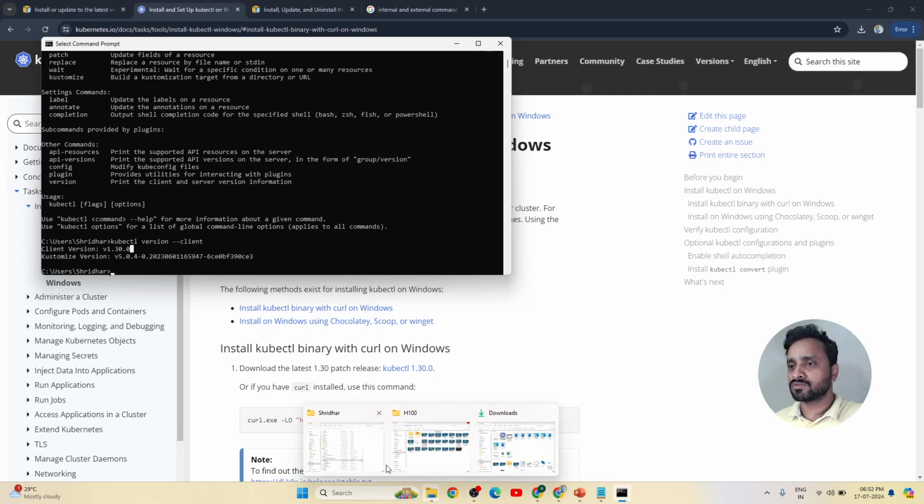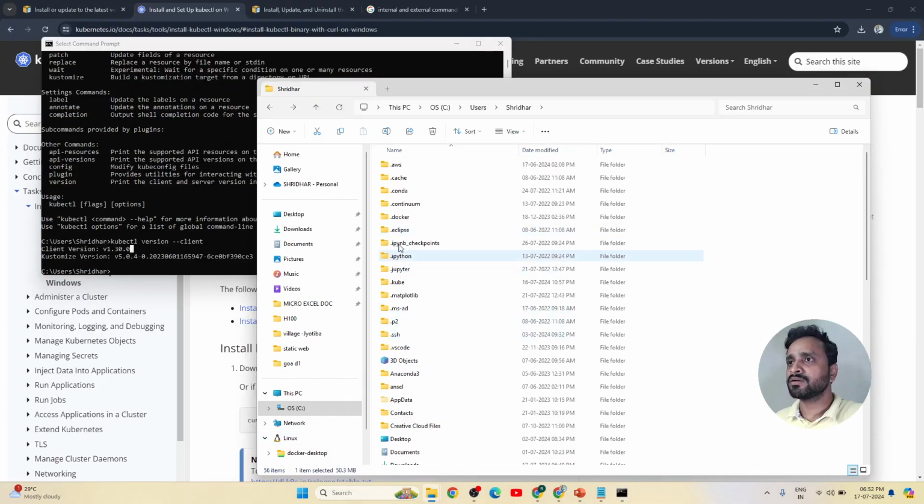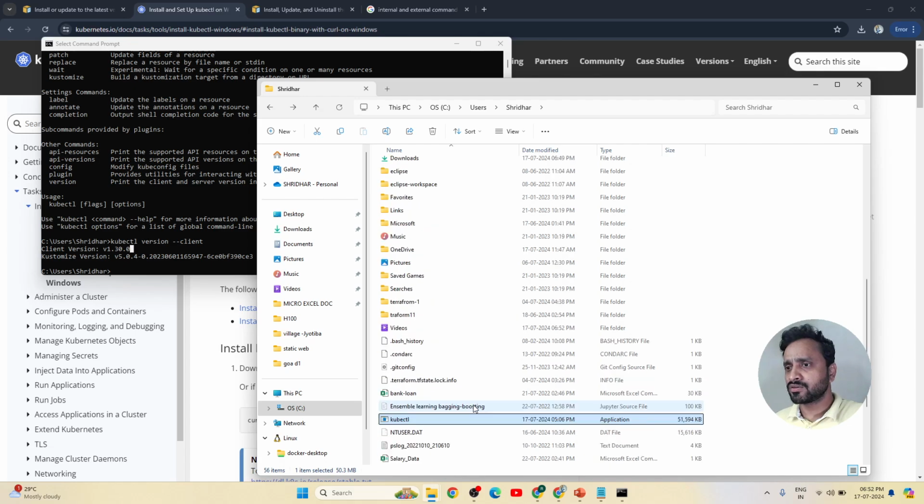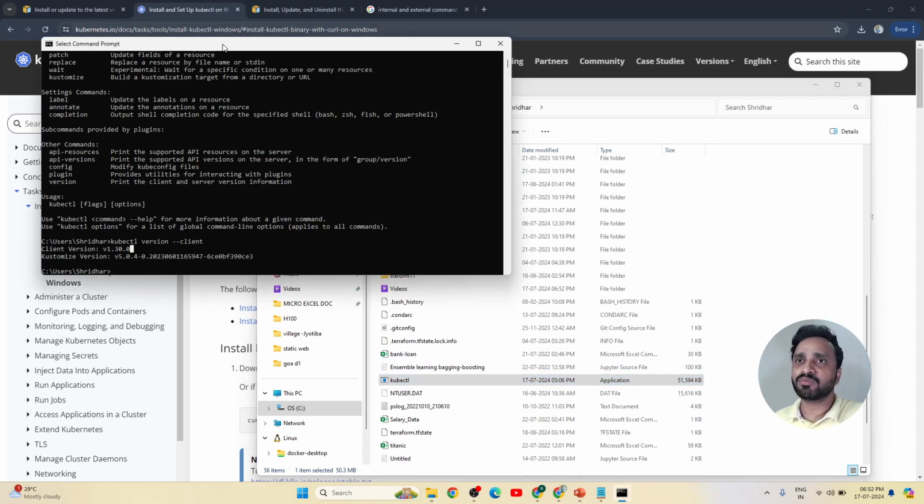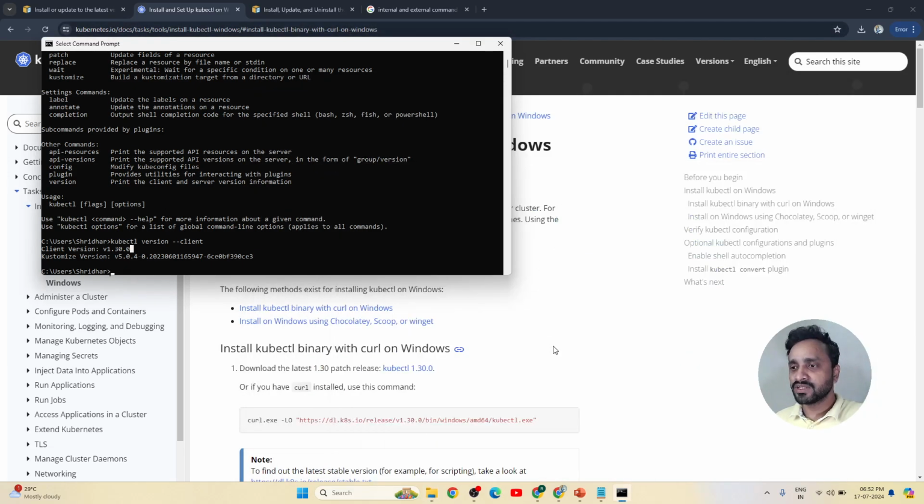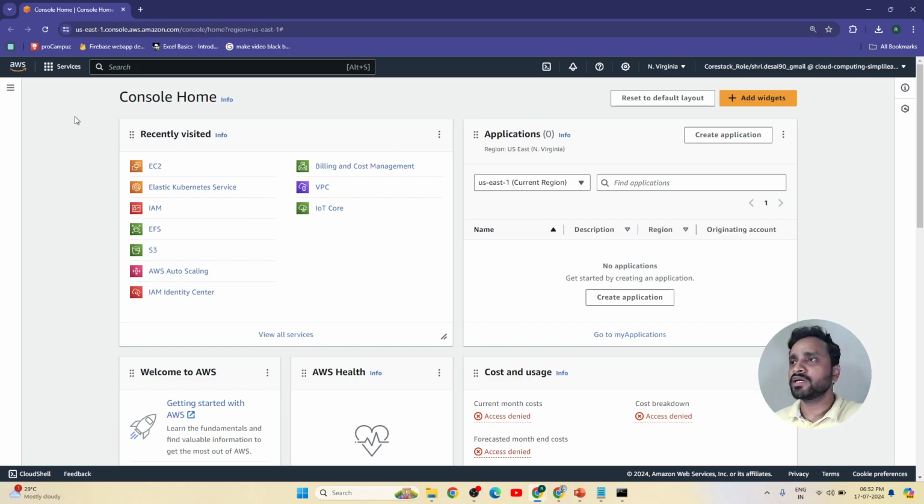After that, I'm going to check in my C user Sridhar folder. Okay, here my kubectl application file is present, which means kubectl is installed without any error, and I can run all the kubectl related commands here. After this, the most important part is to go to your AWS console.